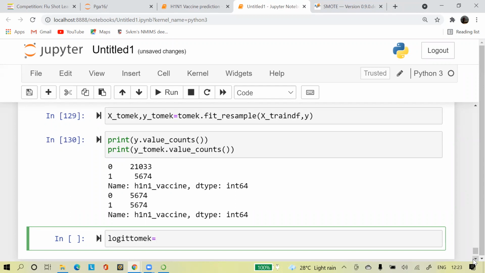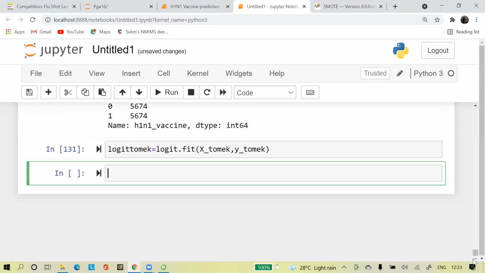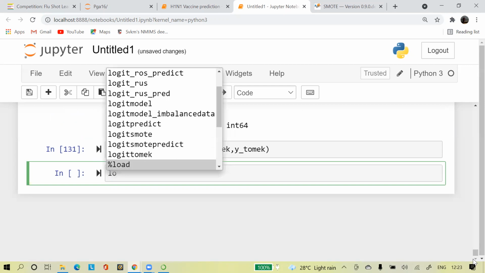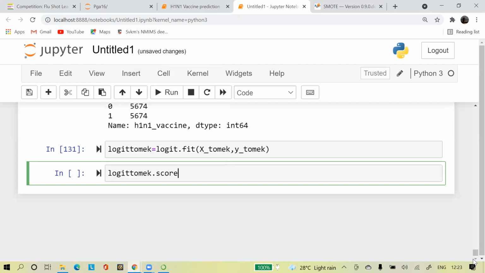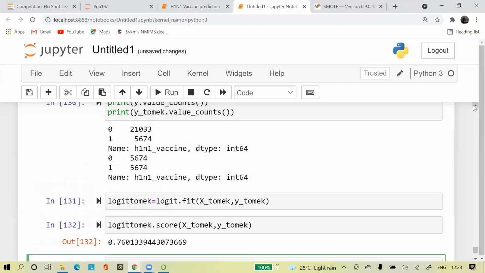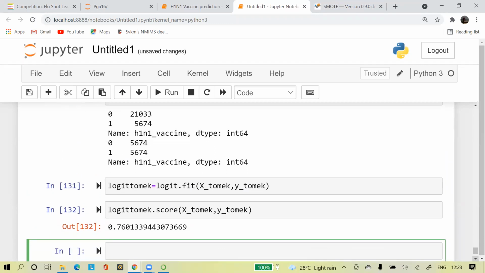logic_tomek is equal to logic.fit(X_tomek, Y_tomek). logic_tomek.score(X_tomek, Y_tomek). So 76%, a slight increase in accuracy, not much, but a very slight increase in accuracy.